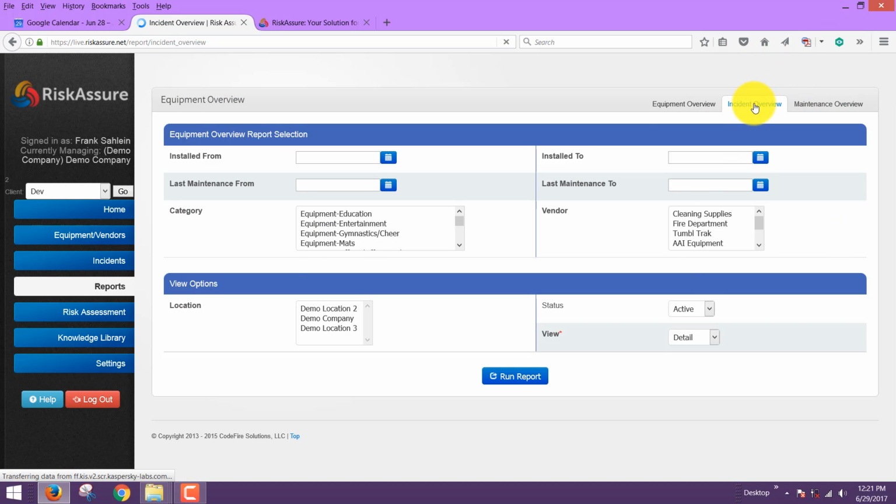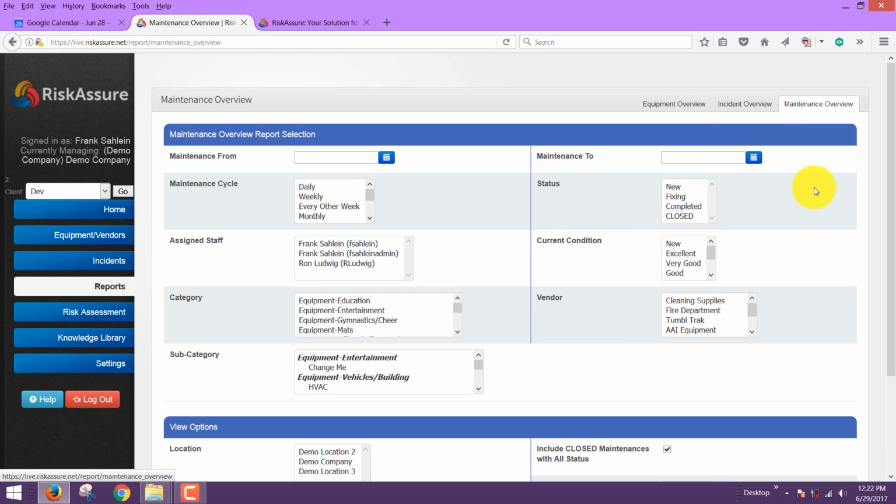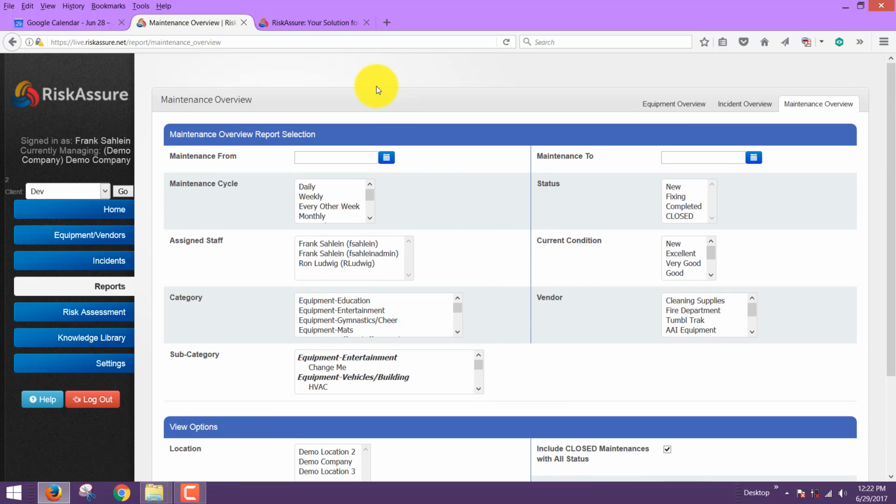If there were incidents, you could choose those and choose parameters that you want to see where you're at. Or maintenance overviews, again, you can choose all the parameters, run the reports. You want to copy the reports off as a PDF or export them to copy and paste them into Excel, that can be done as well.